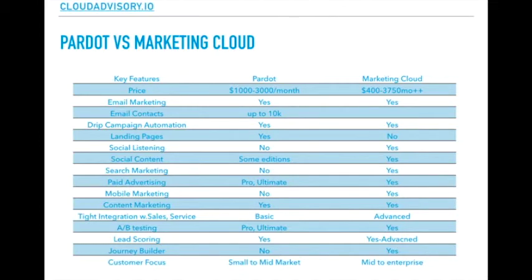A/B testing on the Pro and the Ultimate versions of Pardot. You can A/B test landing pages as well as email content. On the Marketing Cloud, there's a lot of A/B testing capabilities. On the Marketing Cloud, there are A/B testing capabilities also inside of email campaigns, but also across your entire web property. It's much more advanced capability and complex, but there are capabilities inside of them. You'd have to kind of evaluate what you need and what your plan is to implement, how complex your marketing automation program is going to be.